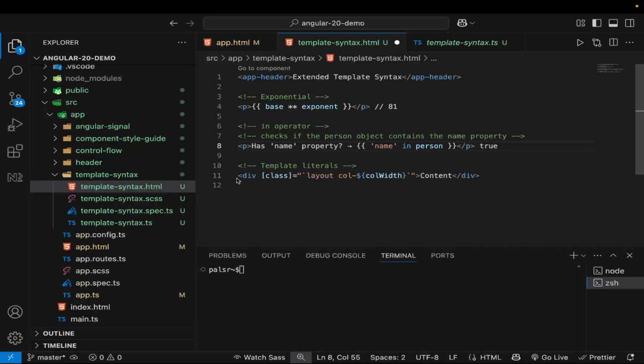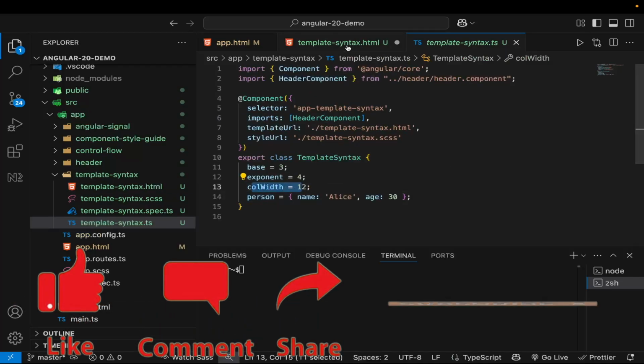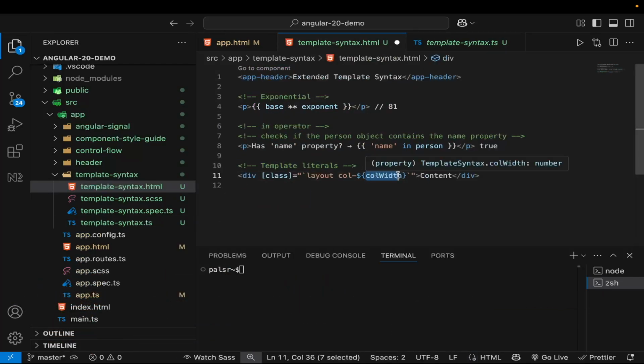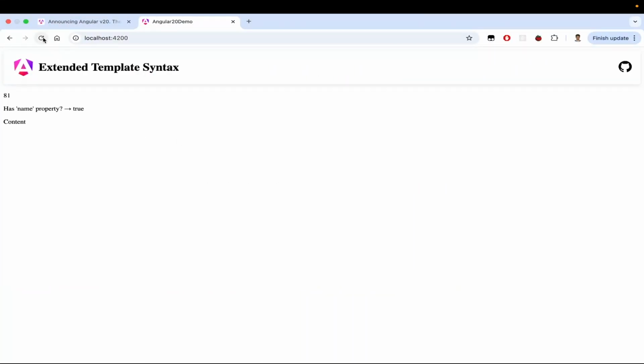For this one, if you want to dynamically allocate some column width, then you can also allocate it like this, using the template literal that I provided here, column width 12. It will just look like a variable, it will just work like a variable. You can use that one. Earlier it was not possible as well. Let's go to the UI and see.